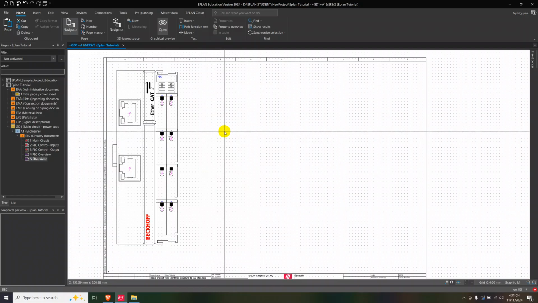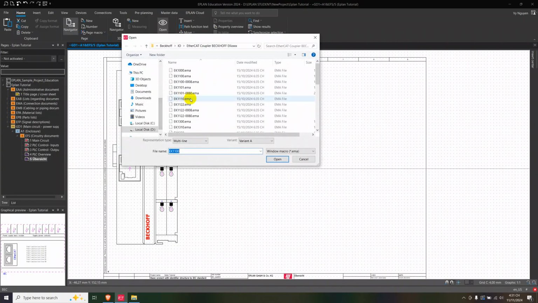First, in your schematic, we need to add another presentation for the drawing. For example, click insert, EK1100, and we show the multi-line, not the overview. We show multi-line and we click open.